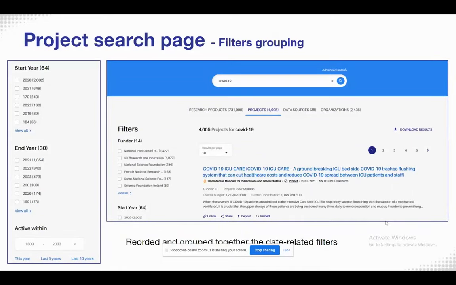We have also done a better filter grouping, especially on the project search page. From the user tests, users had difficulty in setting the end year. So we reordered those filters and grouped them all together if they are date related.